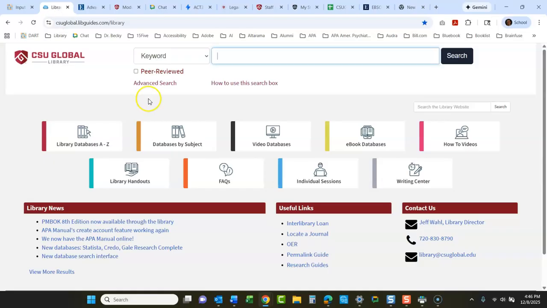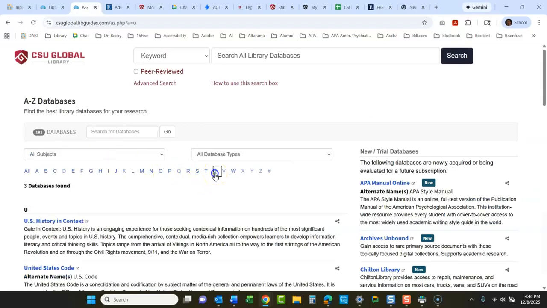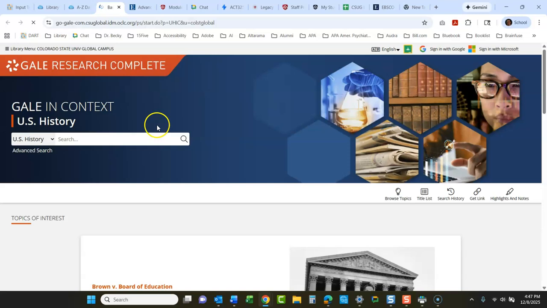So the easiest way to do this probably would be to go to library databases A to Z. I would go to U. We're looking for U.S. History in Context. This database, all it does is U.S. history. It has all kinds of stuff in here, encyclopedias, reference articles, peer-reviewed articles. So we're going to start here because all it does is U.S. history.